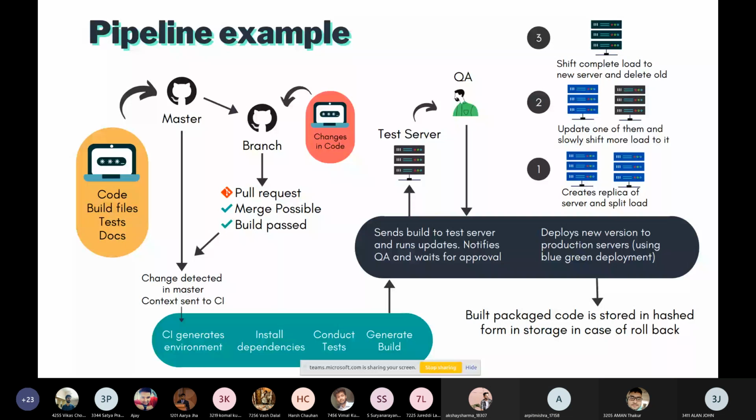So CD basically, let's say I've got two computers, two servers on the cloud. One is accessible only to me. One is accessible to everyone in the whole world for using my application. I send my code first to the test server.